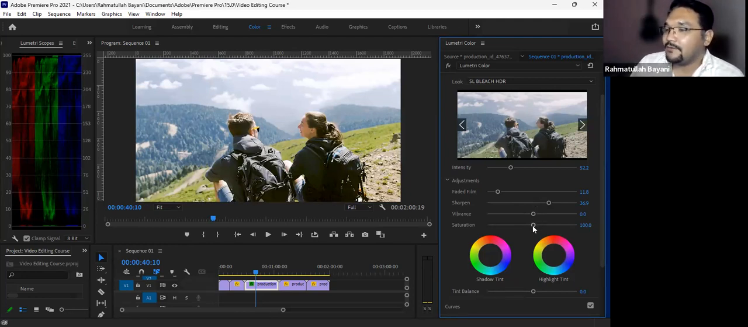Okay, so for now, as an example, see if I increase the saturation, it is increasing the saturation of everything. These trees, this grass, the girl herself, and everything. So everything is affected. But the vibrance is not affecting everything.